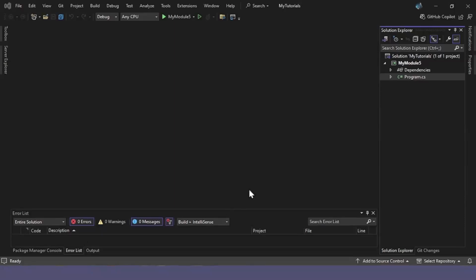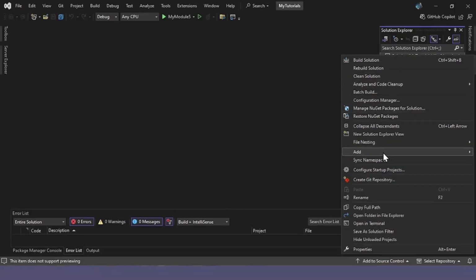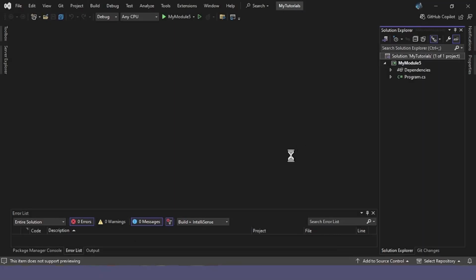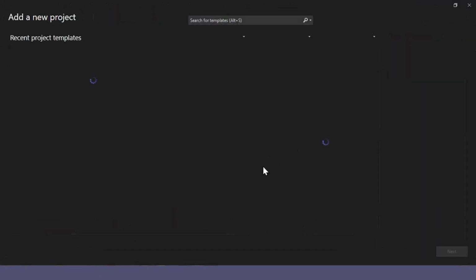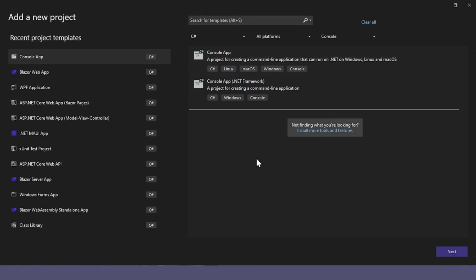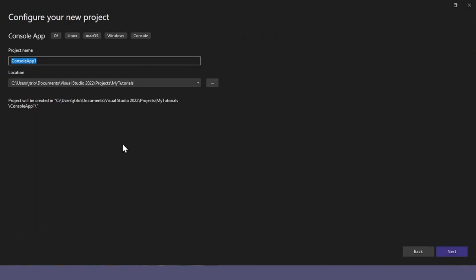We'll create a new project in our solution and set it as the startup project. If you prefer, you can continue on an existing project or create a new solution. Please refer back to Module 1 for the detailed steps on how to create a project.